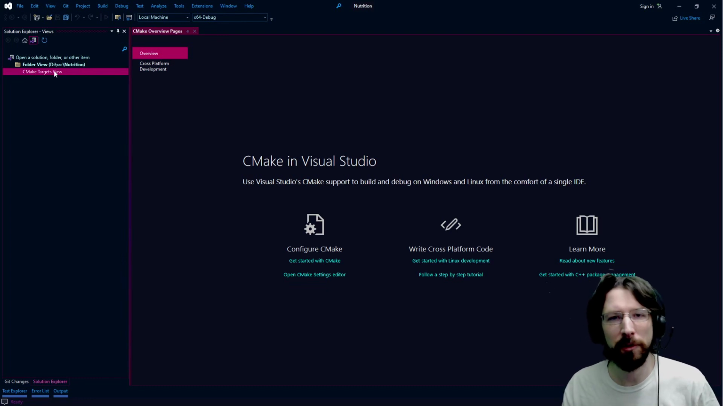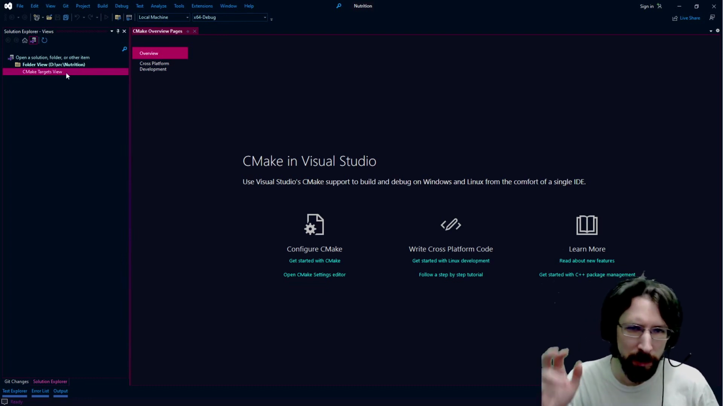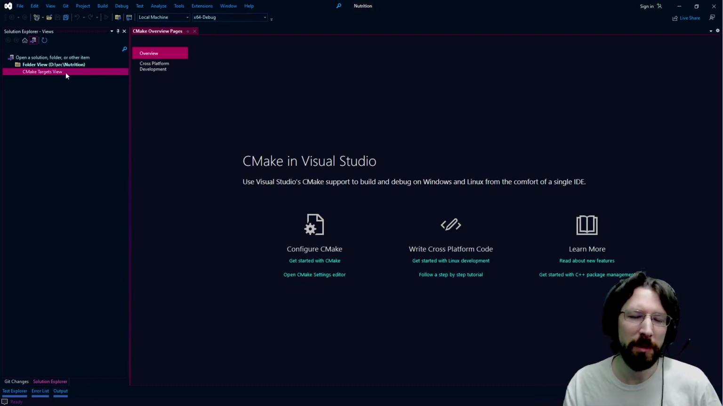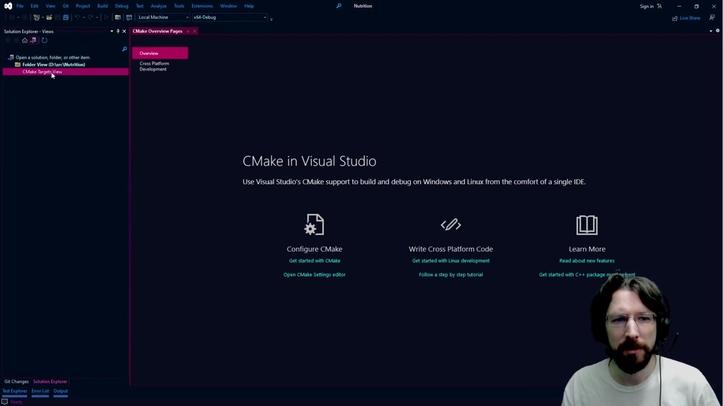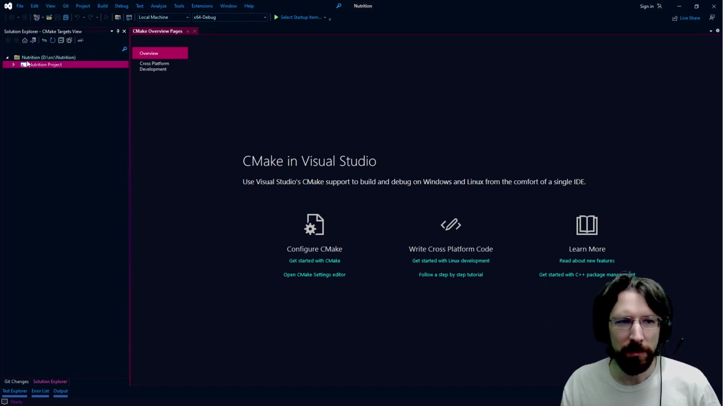There is a folder view and a CMake targets view. So CMake targets view specifically shows what CMake is pointing to. It's a bit of a different setup, but it allows you to build stuff individually in hierarchies. So that's kind of cool. And if we go to it, we see we got nutritional app there. All right. Well, let's go back to the file structure though. So we'll click it again, folder view.